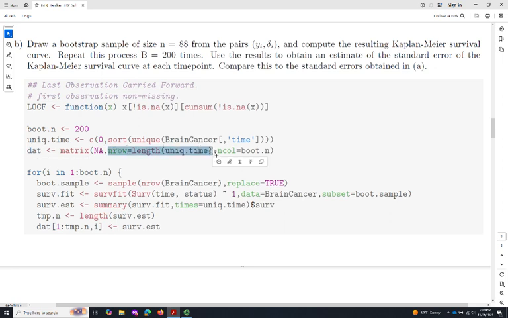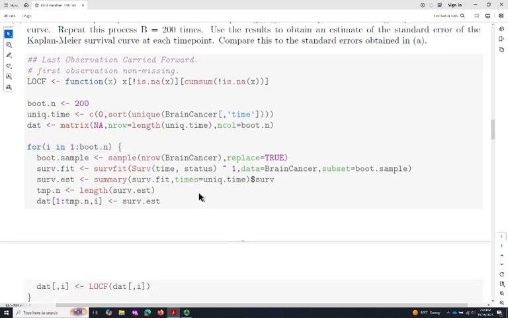The number of rows corresponds to each unique time, and the columns are the bootstrap samples. So each column represents a bootstrap sample and the estimates involved in that. We create a for loop from 1 to however many bootstrap samples. We sample from our brain cancer data. This actually creates the observations that we're using in our bootstrap sample. We fit the survival curve with that bootstrap sample. We store it in here.